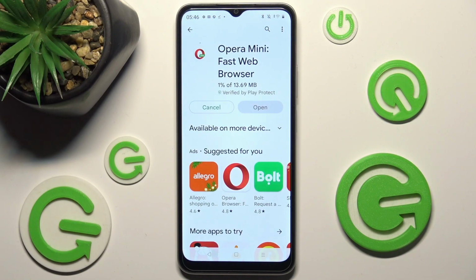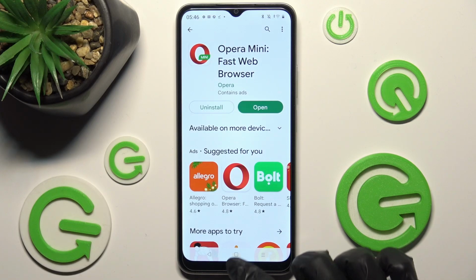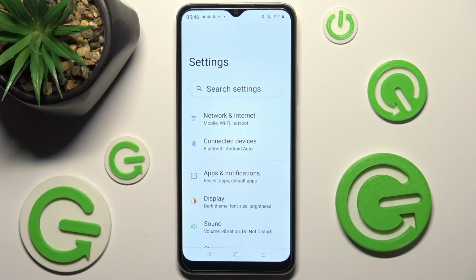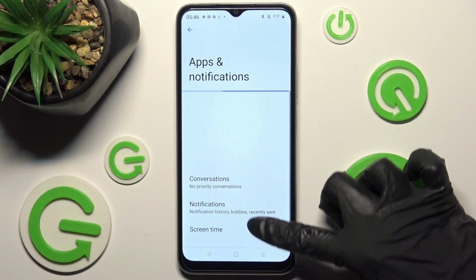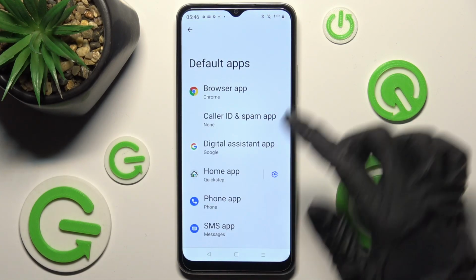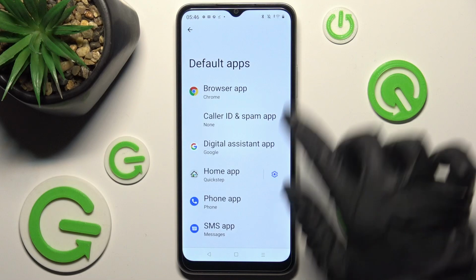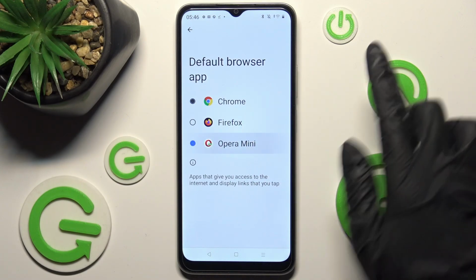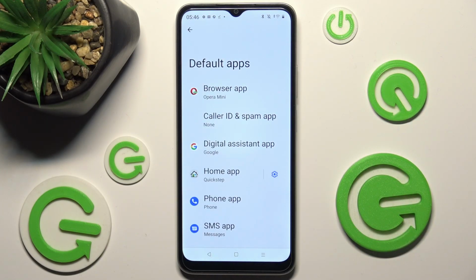When your app is ready, go into Settings. In Settings, you need to tap on Apps and Notifications. Scroll down just a bit and select Default Apps. Now click on one of those sections, in my case Browser app, and click on an app that you wish to apply. I will go with Opera Mini, so now when I click on it and go back, I can see that my default app has changed.